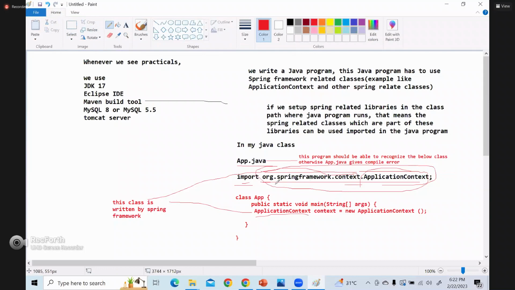Otherwise, app.java gives a compiler error. Now, in order for this app.java to recognize this class, we have to set up Spring-related libraries in the class path. So wherever this app.java is running, we have to set up Spring-related libraries, where these classes are part of those libraries in the class path. And how to set up that? For that only we use Maven.